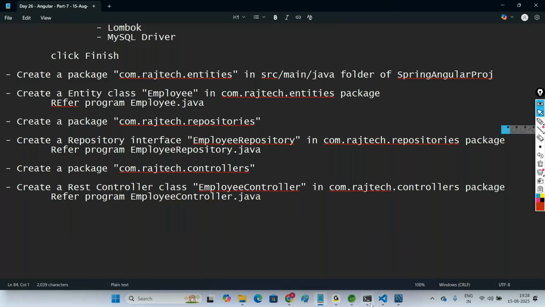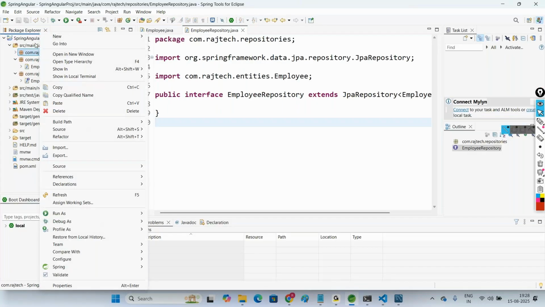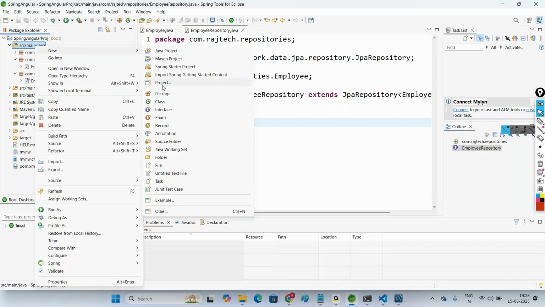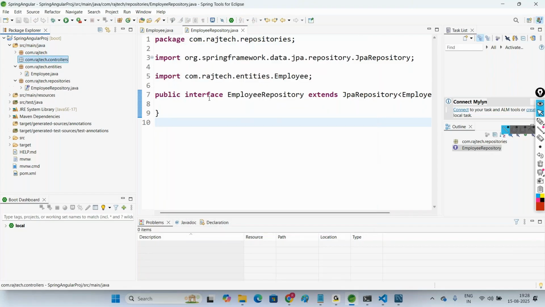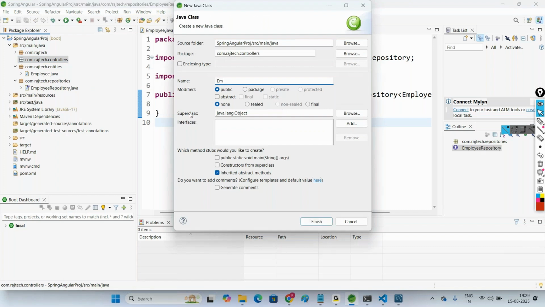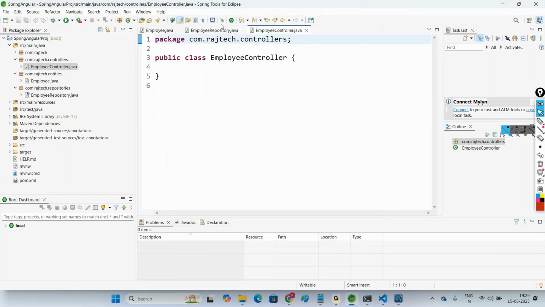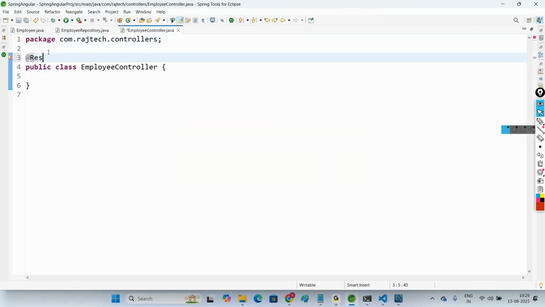So this is the major piece of code. Create a controller class. Let us go with the name EmployeeController. In this EmployeeController, how to mark it as a REST controller? @RestController.